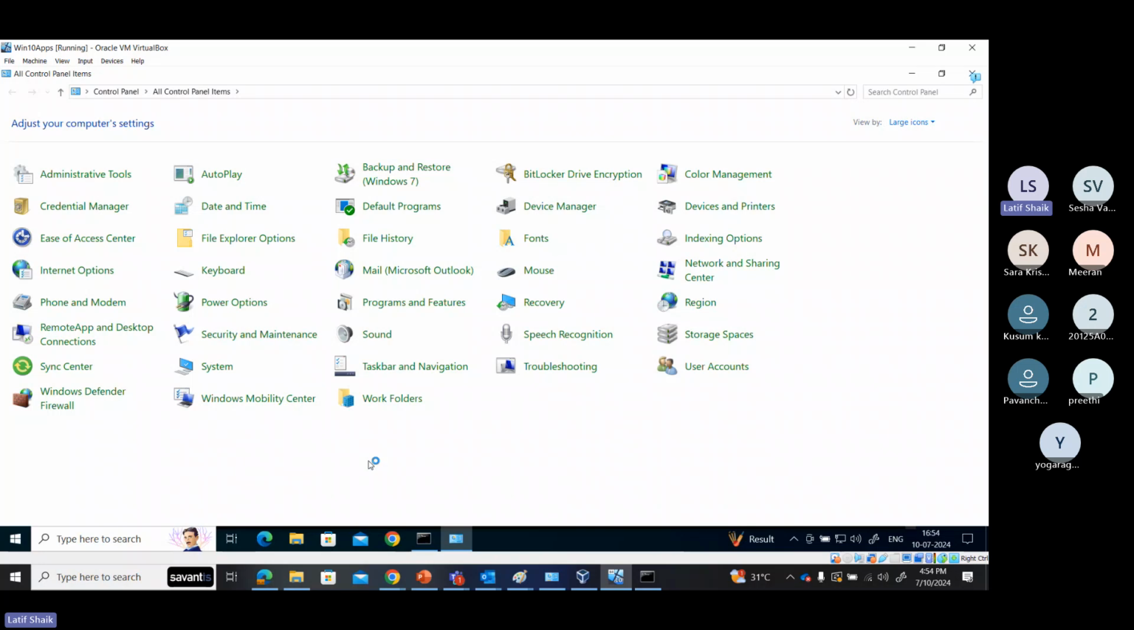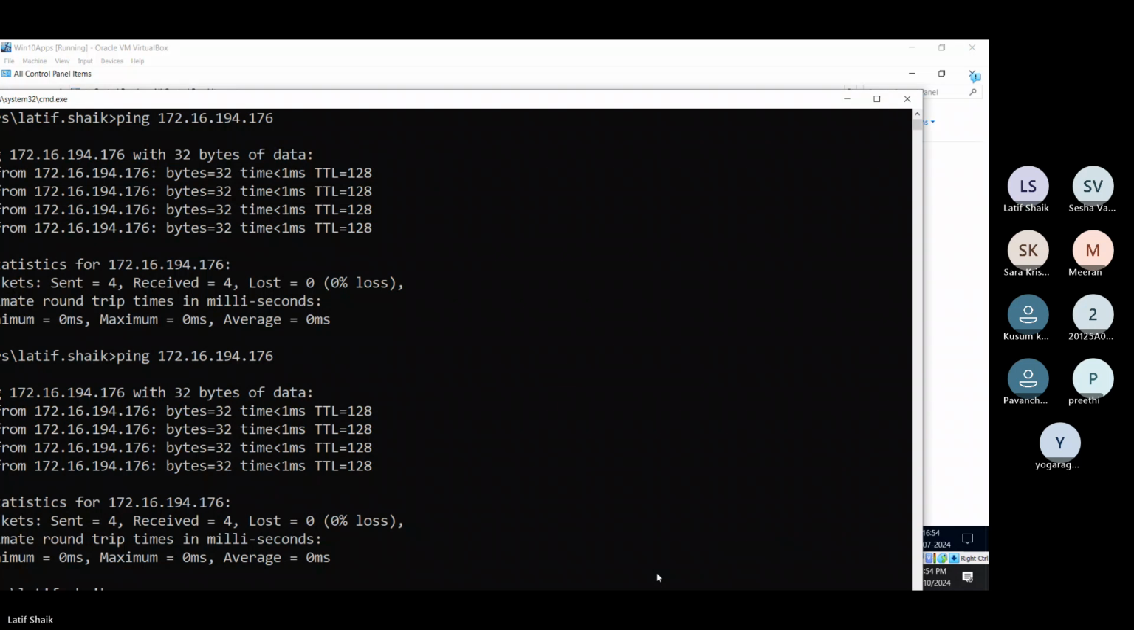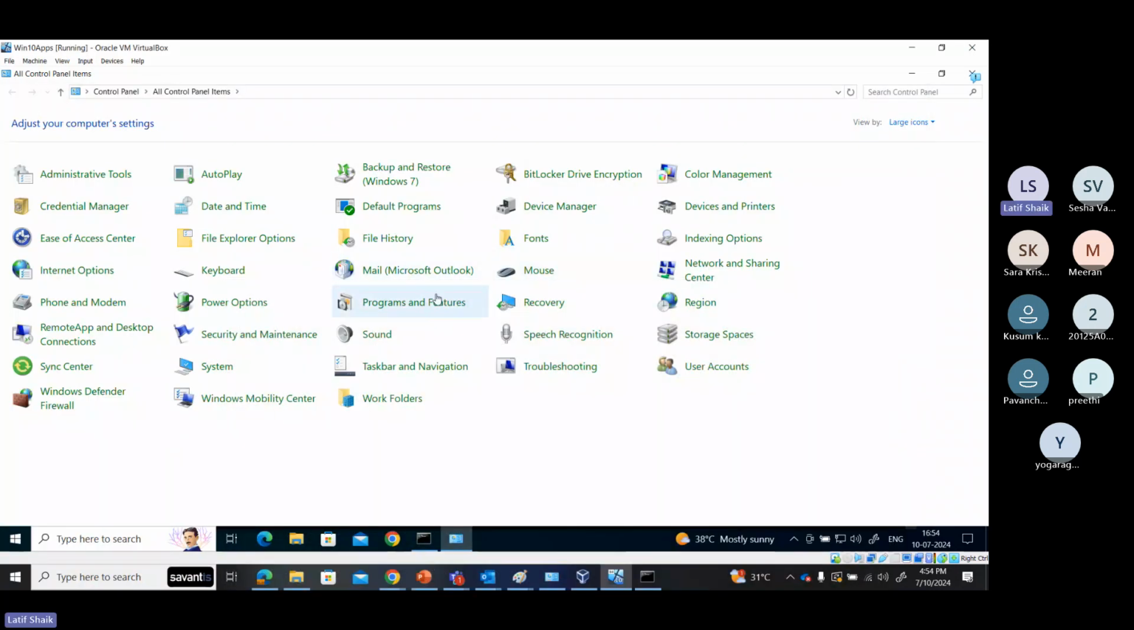Second one is whether the IP address configuration is correct. Both sides' IP addresses should be in the same network, and for destination and source, the host number is different. Did you enter the correct IP address or not? So here also you can check it. Network and Sharing Center.